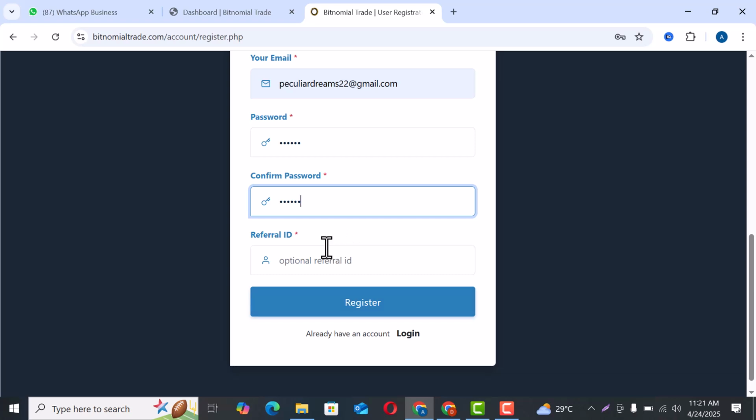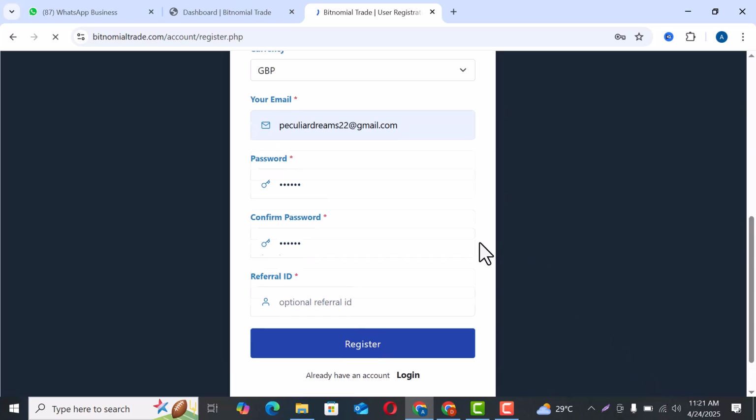Okay, so if you have a referral ID, somebody is referring you to the website, you can add your referral ID. But if no one is referring you, of course you can just leave it blank. So I'll click on register. Alright, you can see it now. Account has been created. My account has been created.